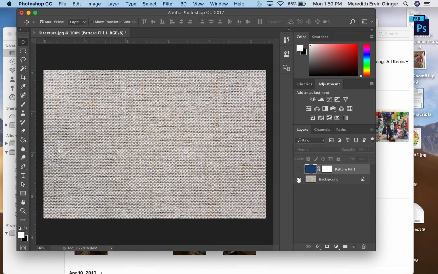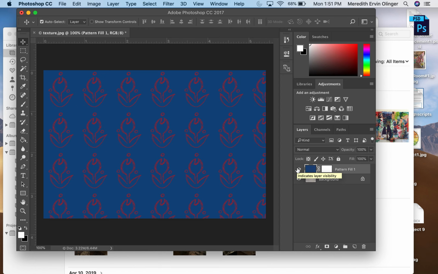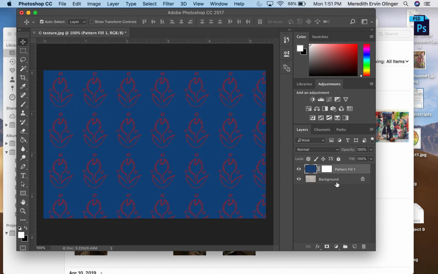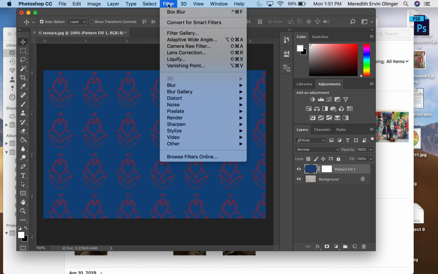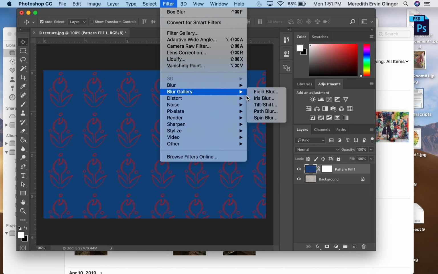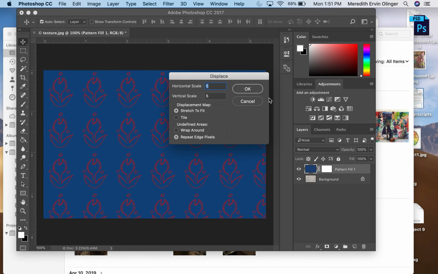Okay, back to our original image. So the idea is that I want this to not look flat. I want it to look like it's woven, like it's a woven material. And how we're going to do that is, now remember we rasterized this layer, I'm going to go to Filter. I'm going to go to Distort and go to Displace.